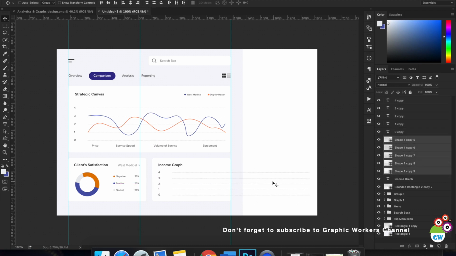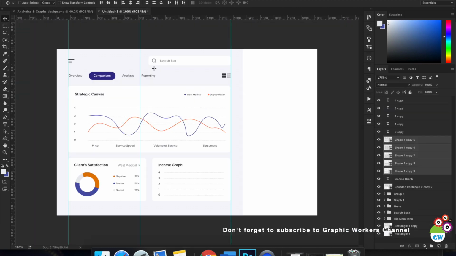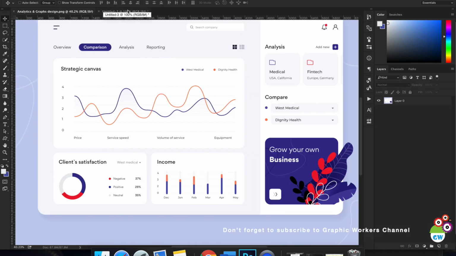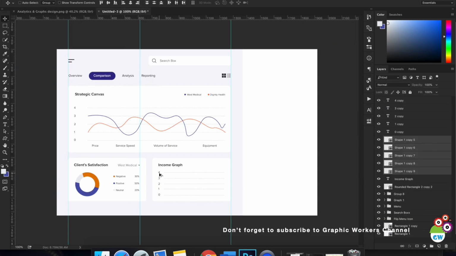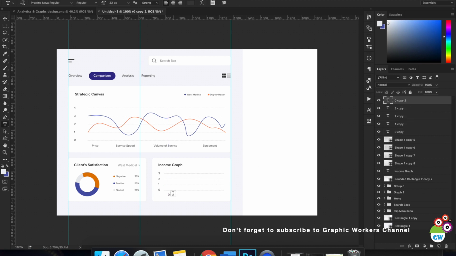Okay, now I'm just pressing Ctrl T after selecting all these graph layers, and I'll put it over here and this one over here like this. Then we can just remove the top one for our use, and we can move it all a little bit upwards because we need space at the bottom to have months as well.